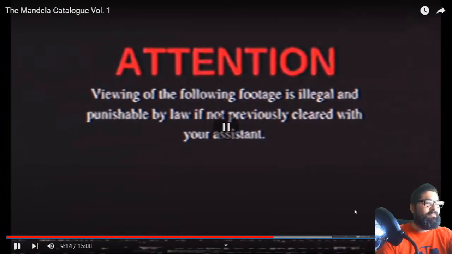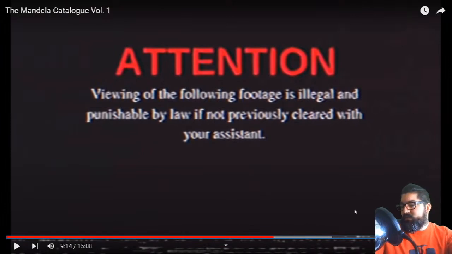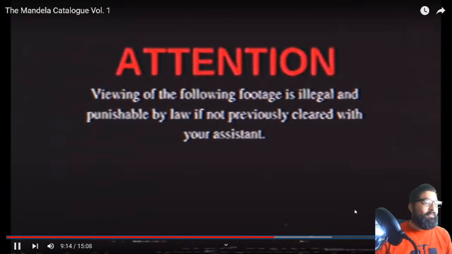Interesting. Okay. So now we have some new footage. Illegal footage must be cleared with assistant. Okay. What does that mean? Oh, please. I hope it gets a little more light. Because that was a lot.